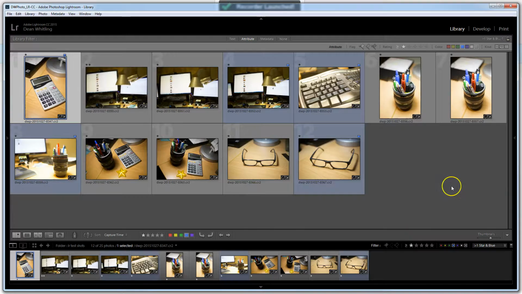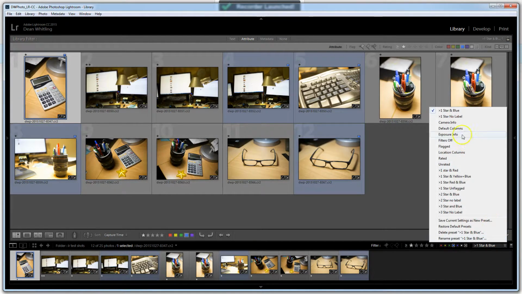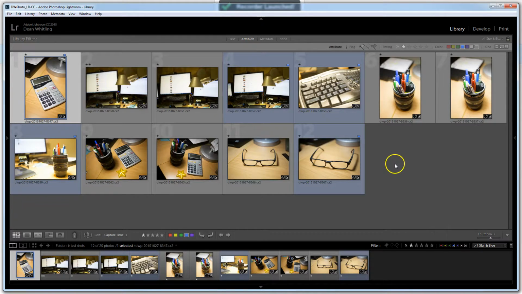And of course, a huge bonus for Lightroom is that you can save presets, and you can do that in a wide range of areas, and particularly filters. So I've got a whole bunch of filters here preset, so 1 star and blue. So I use blue, so let's just say in this case, I've sent these images as proofs to my client. They get to see them.